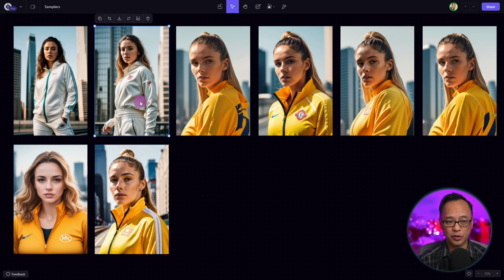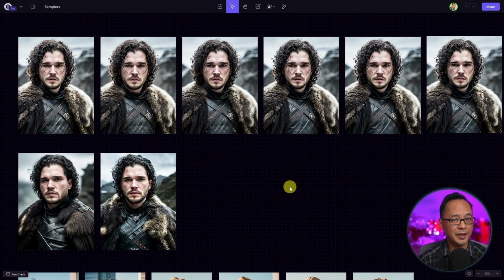But you see the tracksuits are very different between the two compared to the rest. Even the hairstyles, the composition, and the scene itself, very different. And this tends to happen every now and then. But in this case with RPG, we see PLMS, DDIM, Euler. These three look very similar.